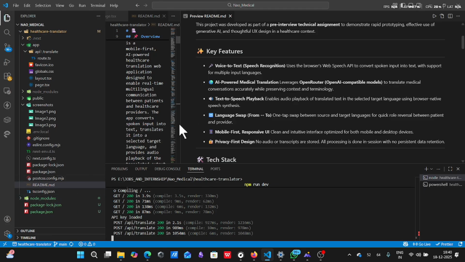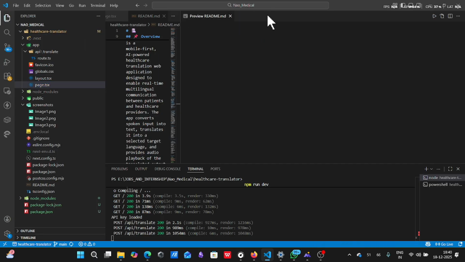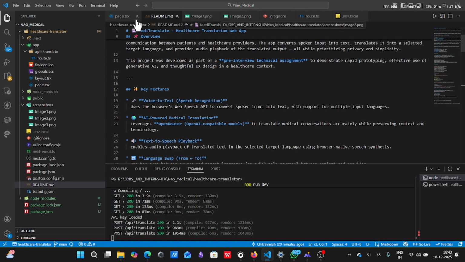So the entire UI is made here, in the page.tsx.